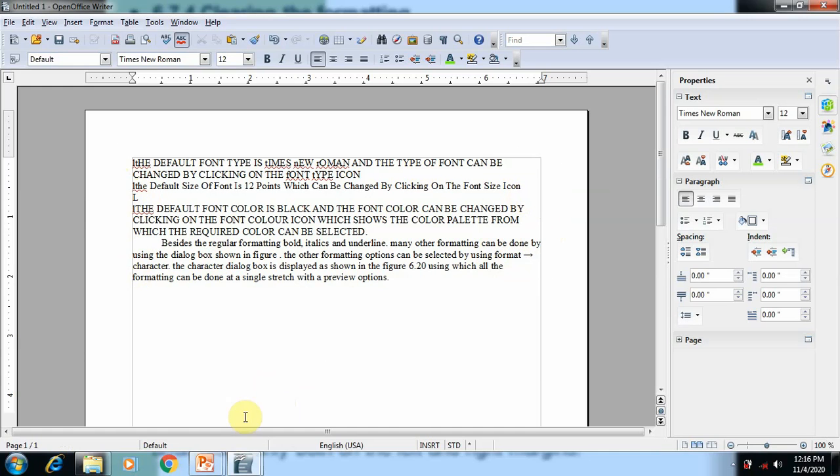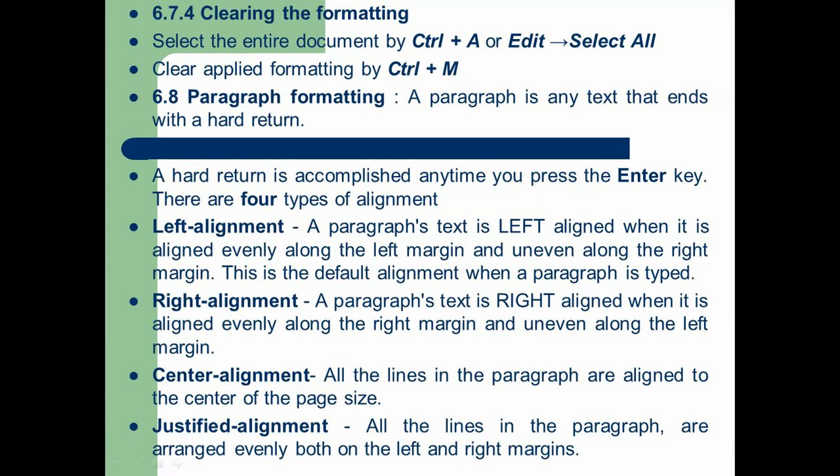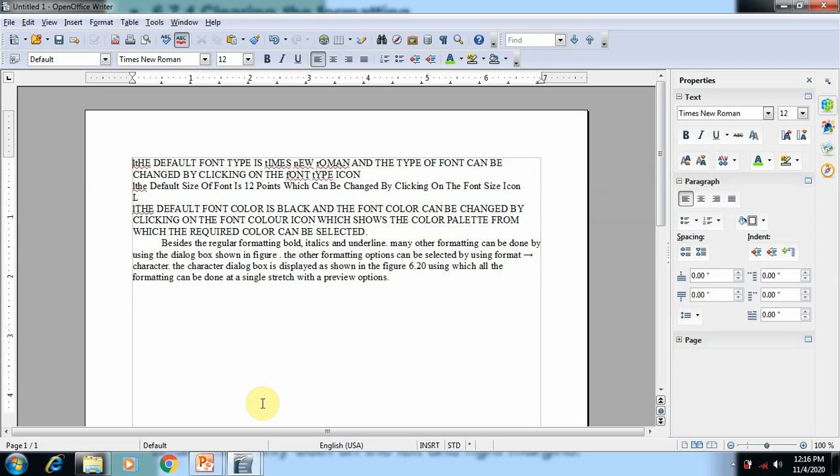The next alignment is right alignment. What is right alignment? Right alignment means the text is aligned evenly along the right margin and unevenly along the left margin. So if you change the alignment from left to right, all the text will be even on the right side and uneven on the left side. Now we are going to apply this right alignment using two methods. Number one, the formatting icon method. Another one is the shortcut method. So select the paragraphs from the document.